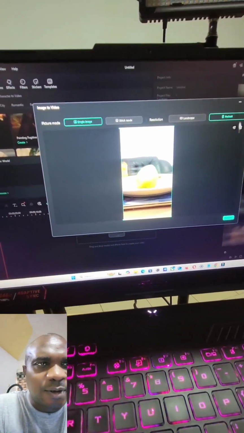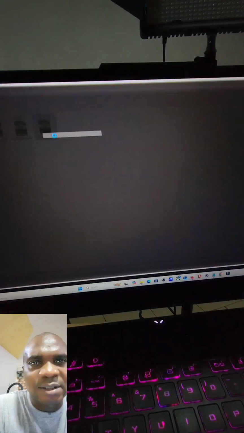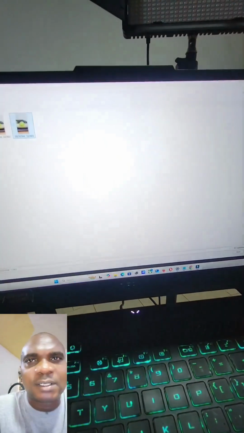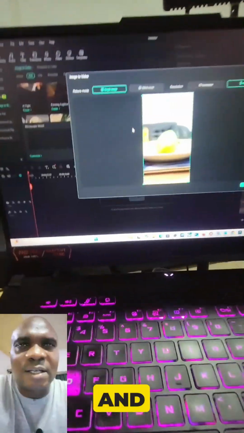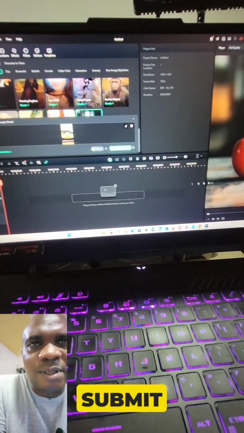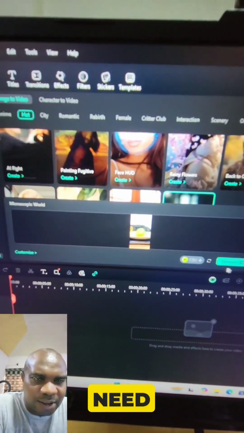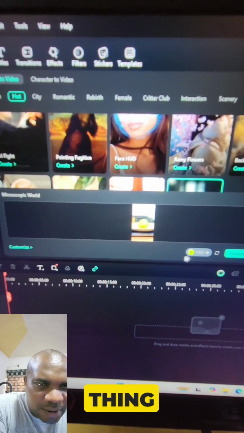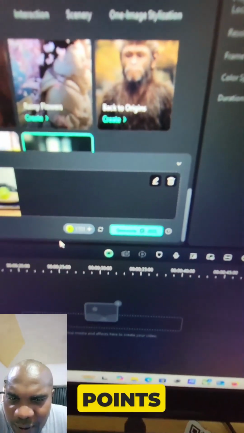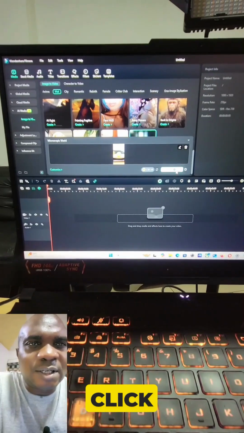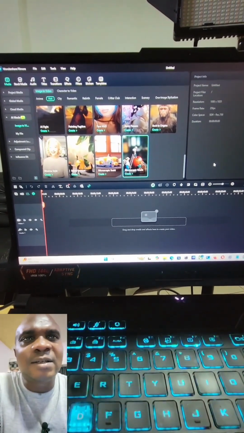Okay, I think I have to select one of these images. I think the first one is okay. I'll have to choose this and that's it. Okay, click on submit. I've put the image here. All I need to do is click on generate. The only thing is that this is going to eat 200 points. But let's check it out. Click on generate and let's see how it goes.